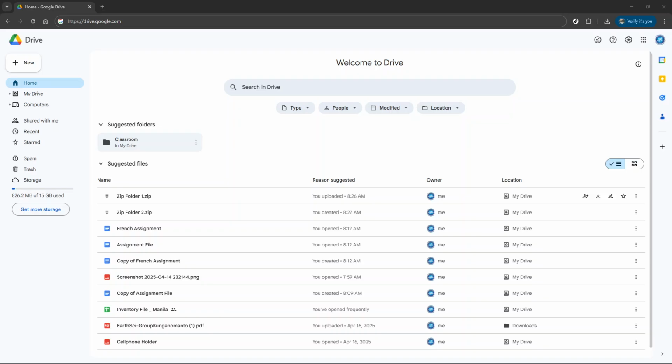First, open your web browser and go to Google Drive's website by typing in drive.google.com. If you're not already signed in, you'll need to log in using your Google account credentials. This step is crucial because you need to access your files stored on Google Drive.